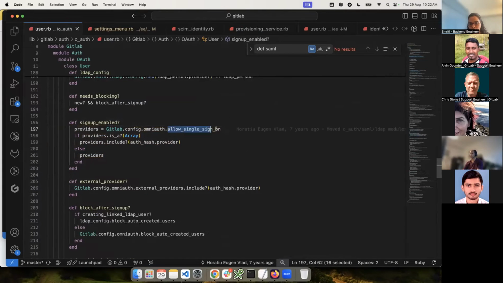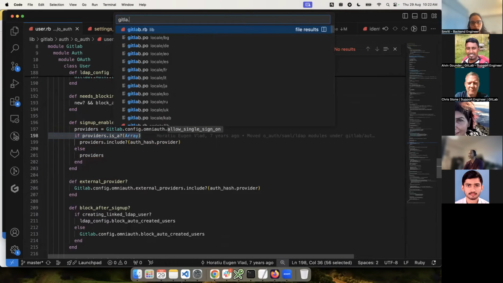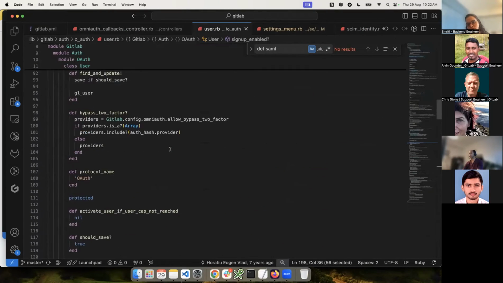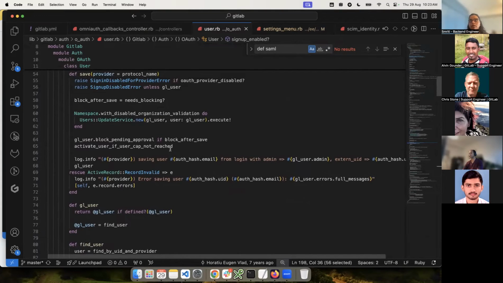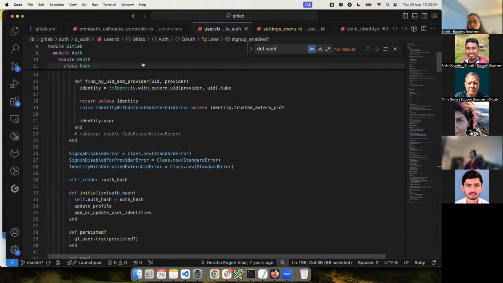If we have the allow single sign on setting at our end, for example, let me just show here. These are a few scenarios: the user is already on GitLab, the user is not on GitLab, or the user is there but linked to a different provider. Those are all the scenarios that we handle on user login via SAML SSO. And this is where the game of identities comes in.